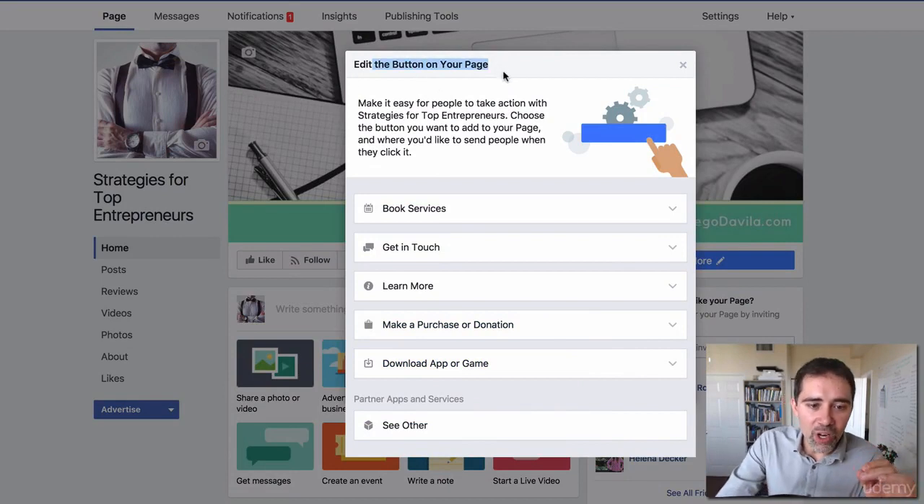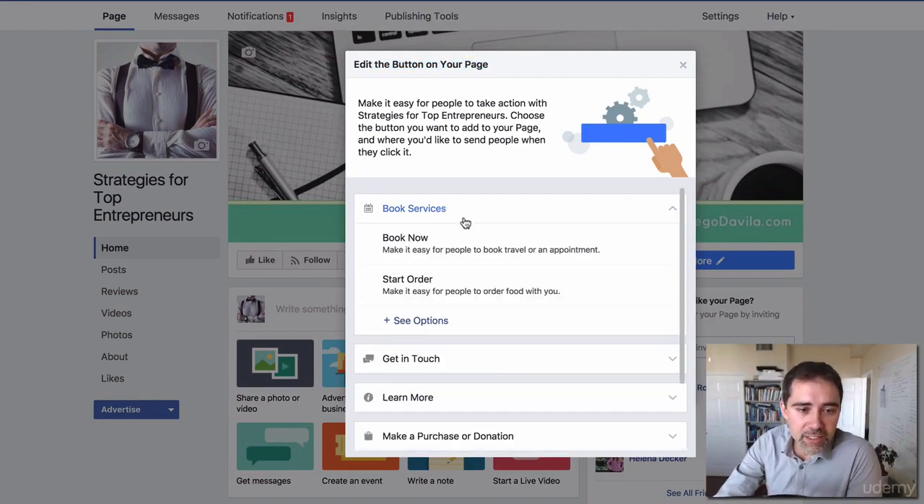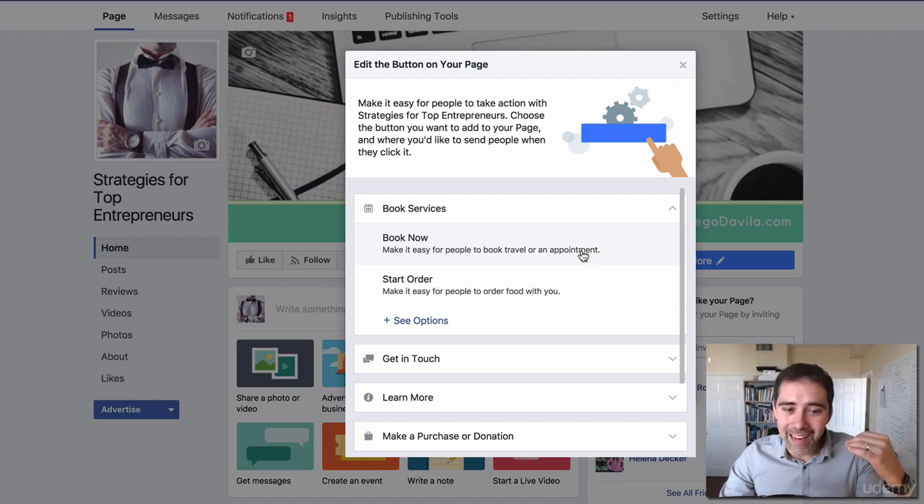So here we have all the options, guys. Look at this and you will be amazed at all the power that Facebook is giving us with this main call to action. The first option is book services. If you have a business where people need to book your service, here is the tool that you need to use. People will love this because it's easy to book services for your business. So here you see book now. Make it easy for people to book travel or appointments. If you have a medical clinic, if you have any service store, you can use this 100% free. Facebook is giving you this power.